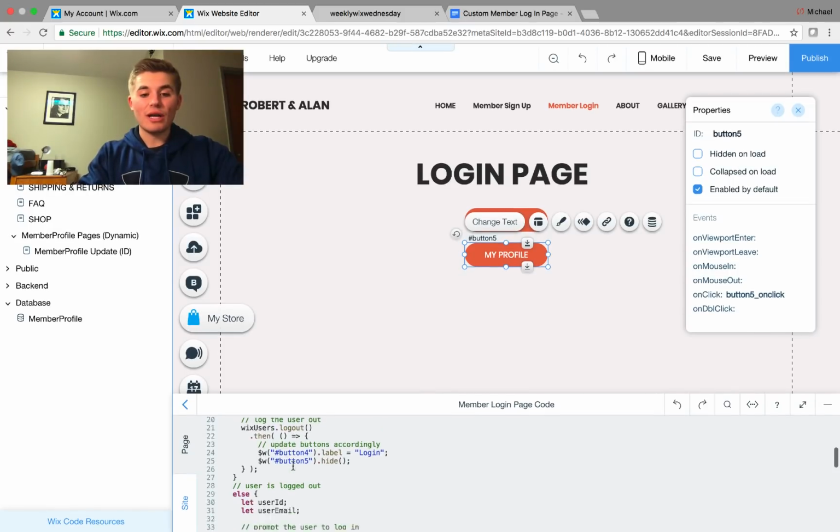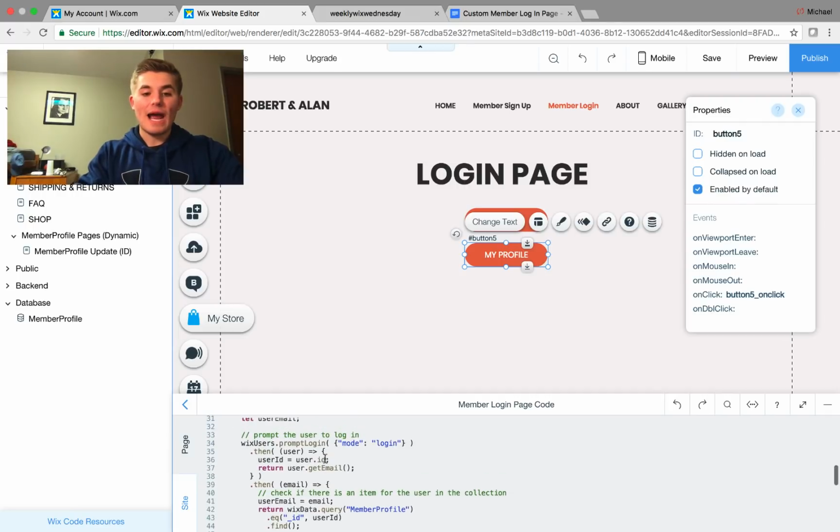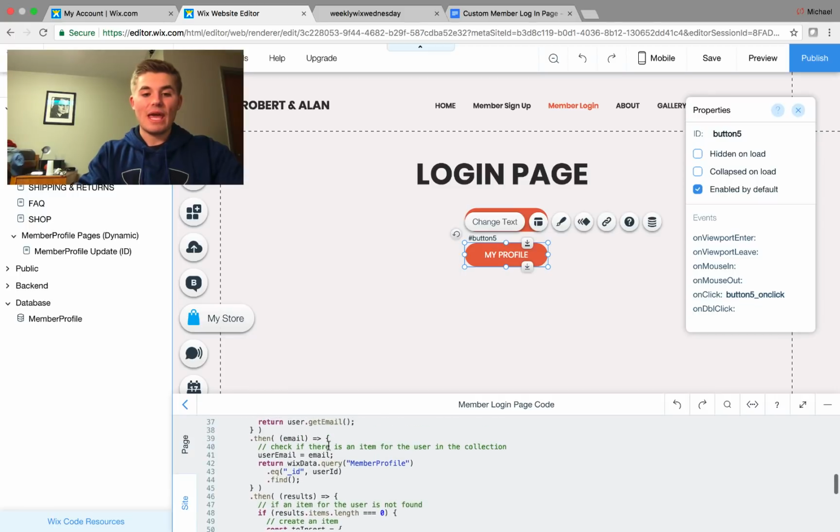So now you've got your login right there, and then it says else, and then it will check let user ID, let user email, and this will check the Wix backend. Now we will get into a new section where it says we're actually logged in, and we need to change the next thing. This is the return query.